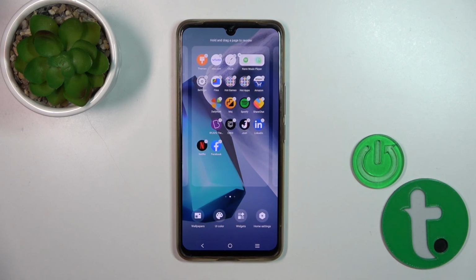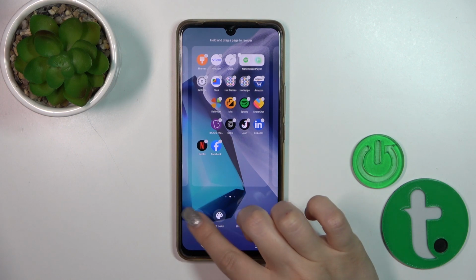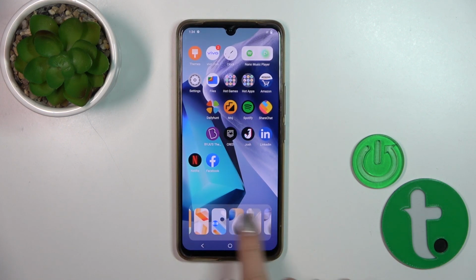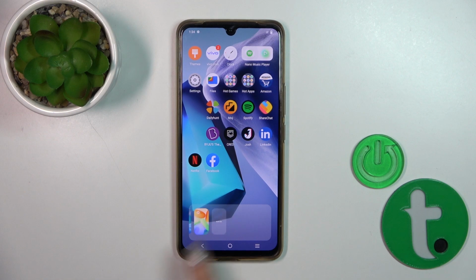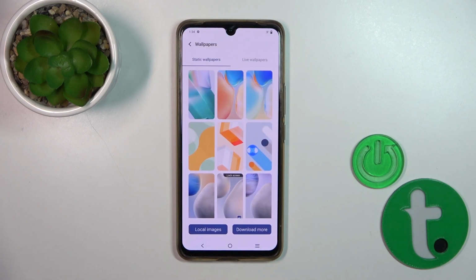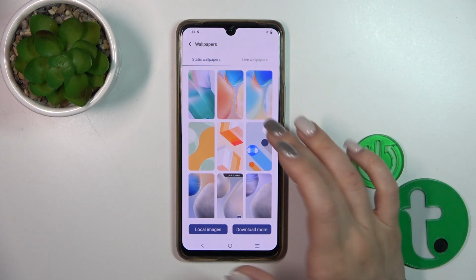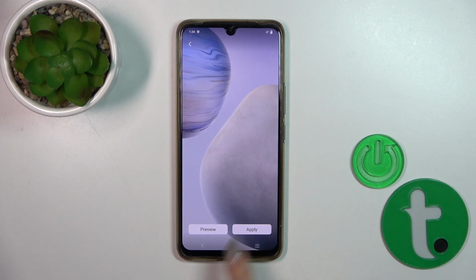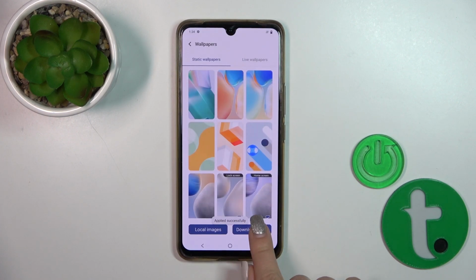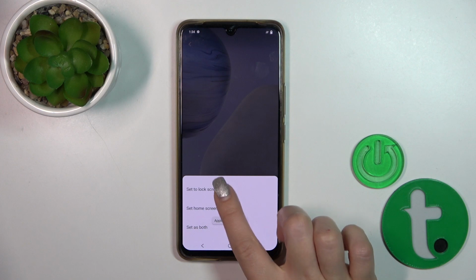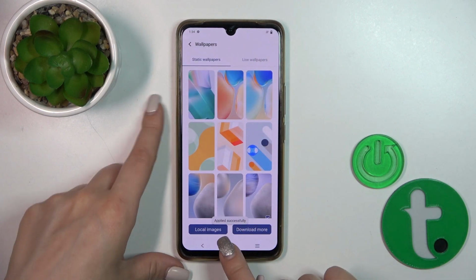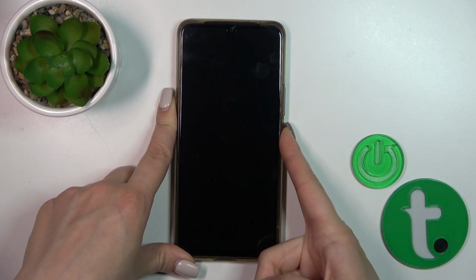Hold for a while home screen with your finger, tap on the left down corner to wallpapers, and let's just here tap to the three dots, and by the same way select one from the available wallpapers, tap to apply, set, not the home screen, set as lock screen. They applied successfully, so that's it.